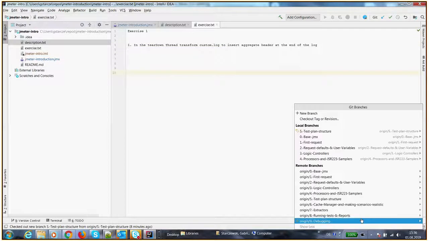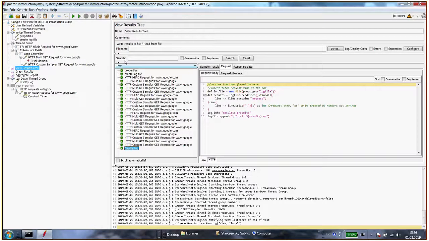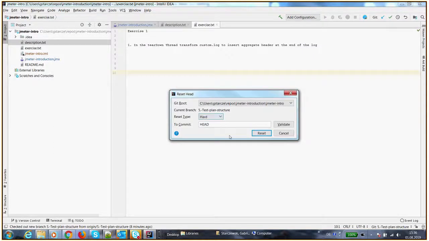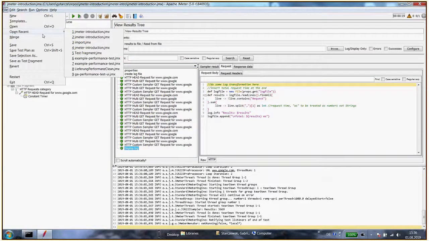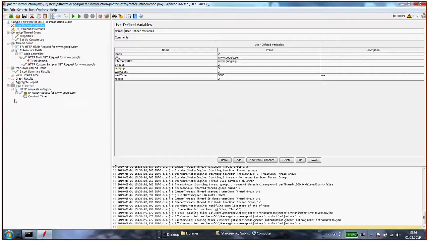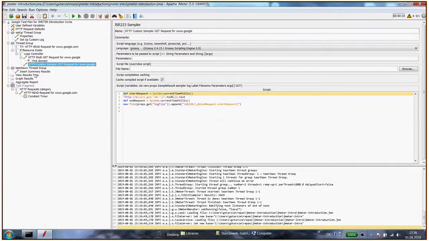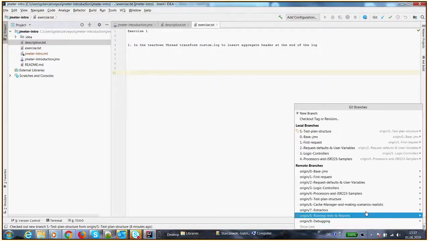Now let's go to the cache manager and make it a more realistic part. But if you are interested in seeing how that was resolved originally, then you can reset this branch to head. Just remember to do it hard and then refresh in here. And you can see that the names of the samplers are different, but we still do the same thing. Okay, let's move to the next part.